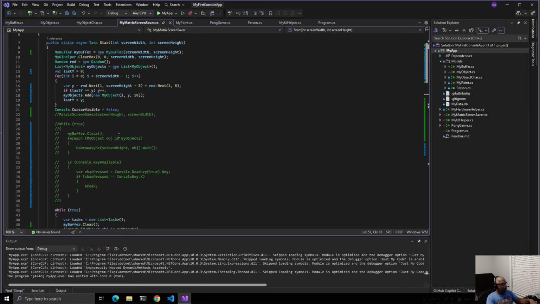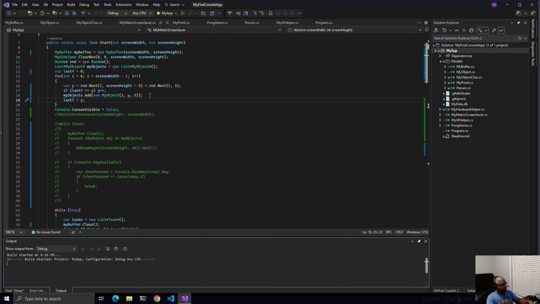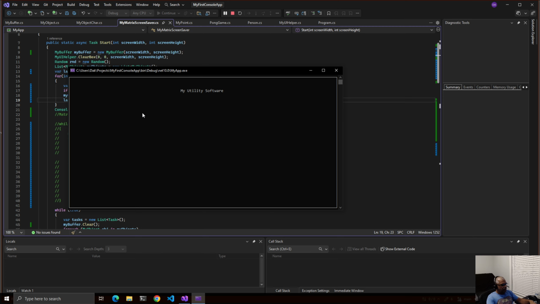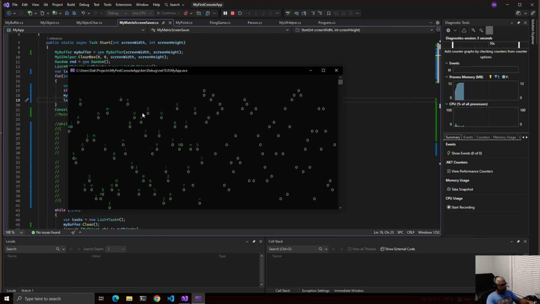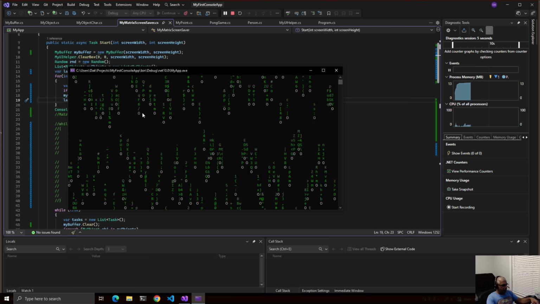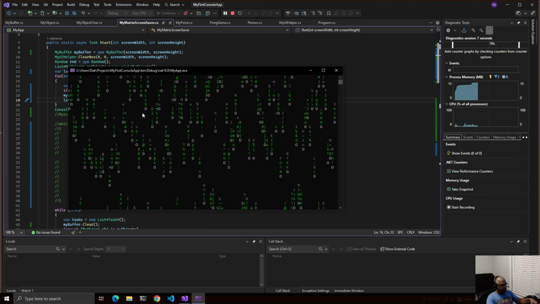But if I reduce the trail size, it looks a little bit better. Again, it's functional.